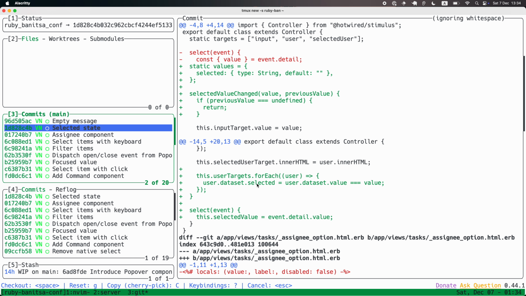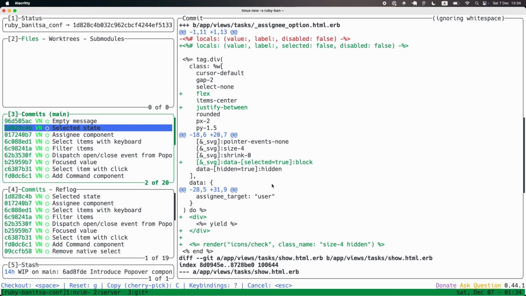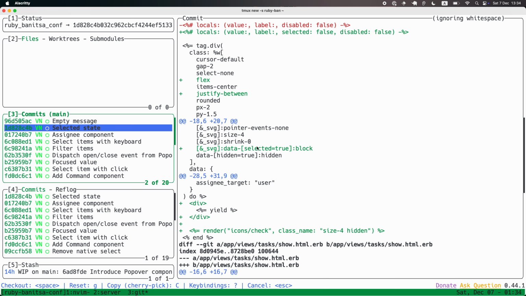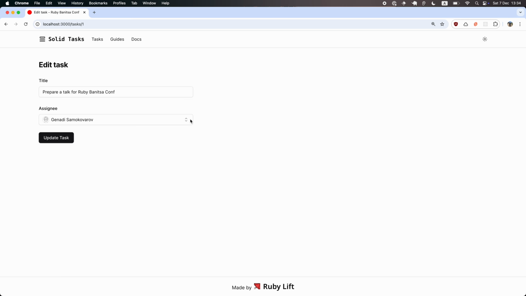attributes, this time select on the specific item, and based on this data attribute we do this SVG icon that we either show or hide if it's not selected. So if I do it now, we'll see that when I select someone, the state of this icon is changing.